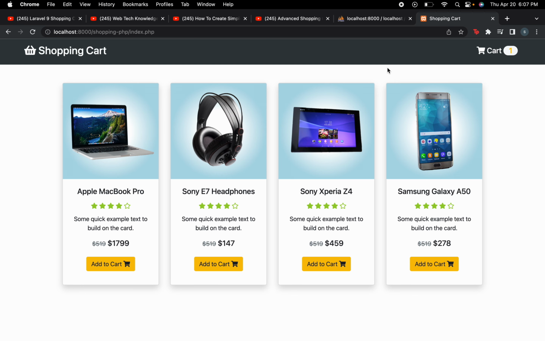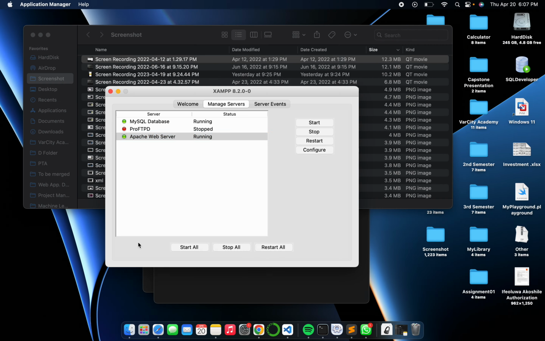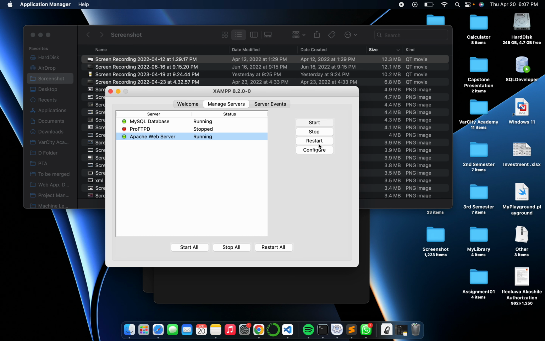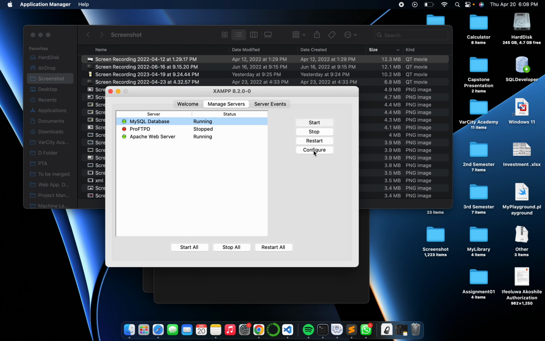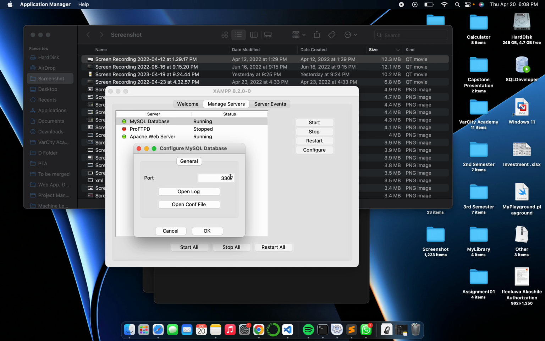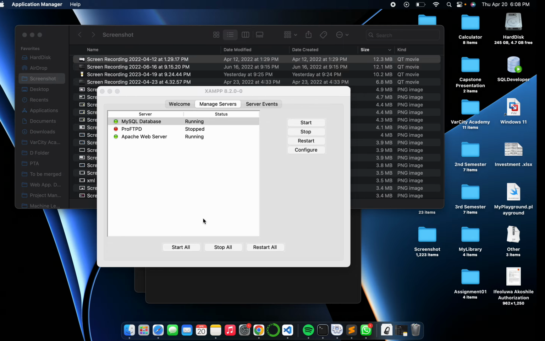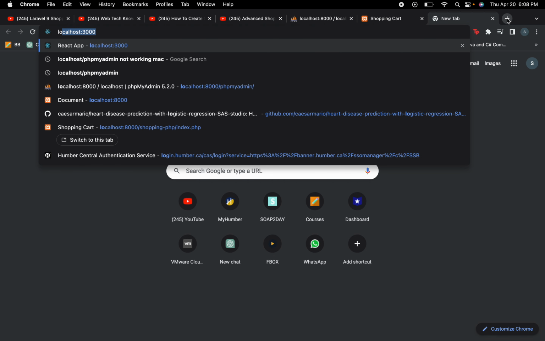Shopping cart using PHP alone and XAMPP. So first off, we connected our XAMPP server and hosted it on port 8000, and then the MySQL database on 3307, because 3306 is giving me problems. This is 3307. So if I go to, let's just go to localhost.